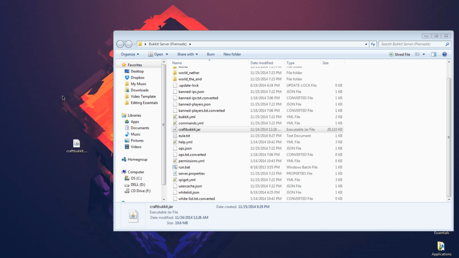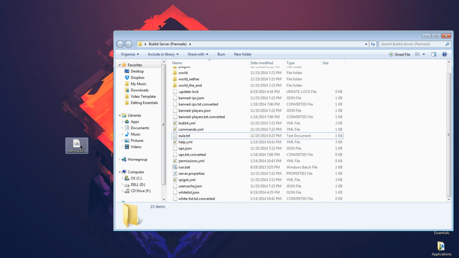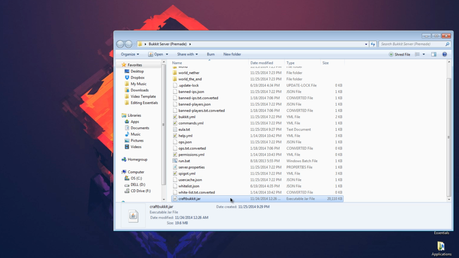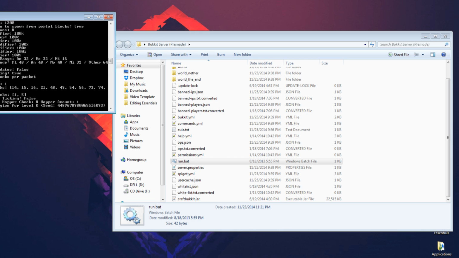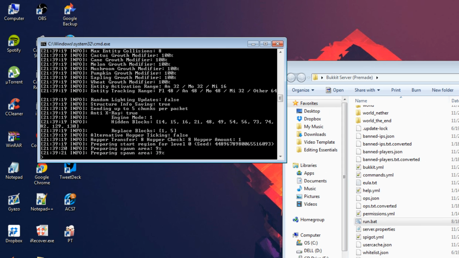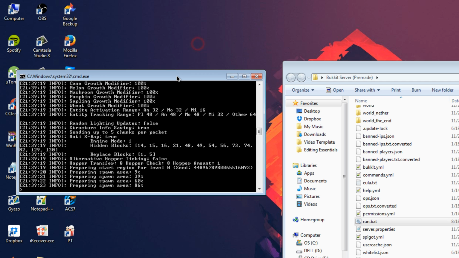So now what you want to do is just delete the craftbukkit.jar file that's already in our server folder, just like that. And now we're going to drag in the craftbukkit.jar file that we made, and there you go. Then you just go ahead and hit run, and it should run your server for the first time. Hopefully you don't get any errors. If you do, you might have to look in the FAQ.